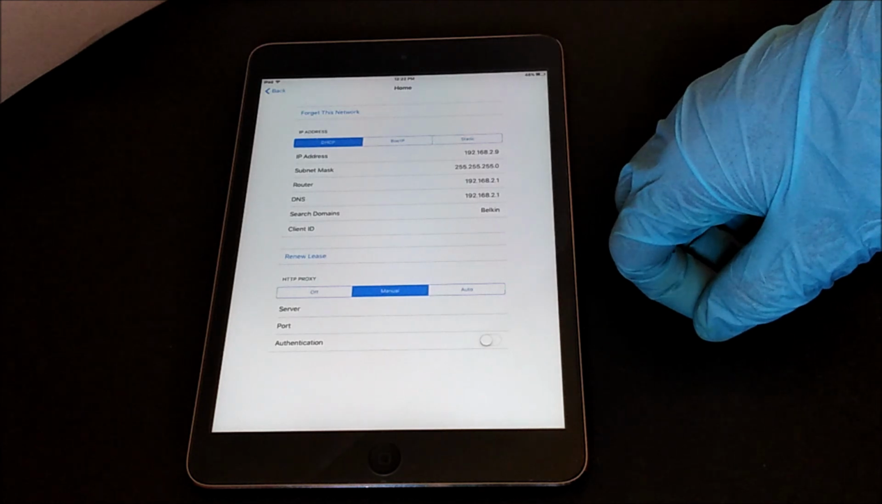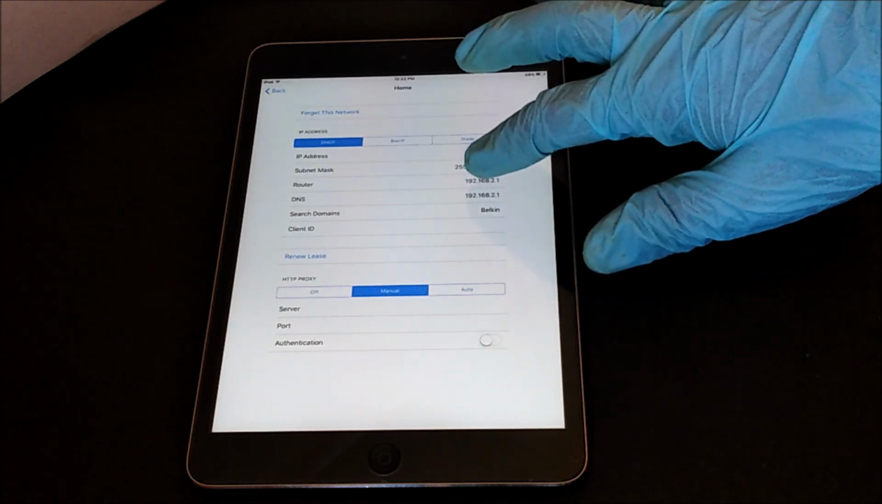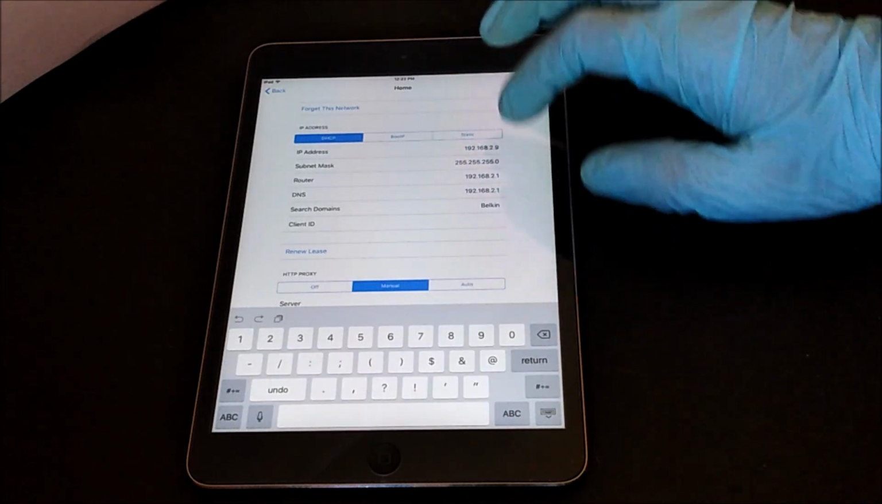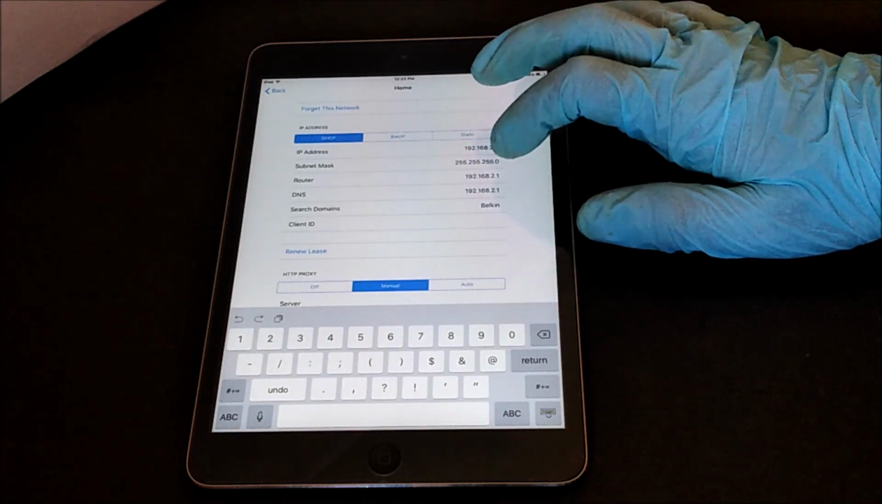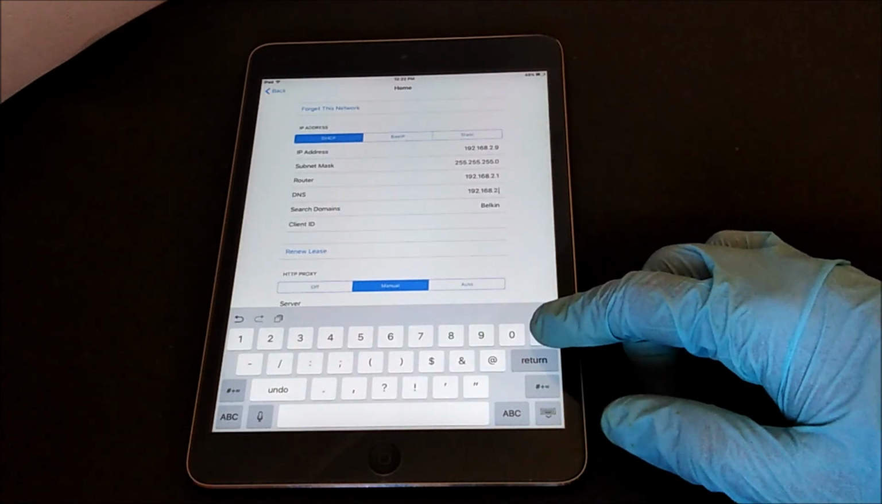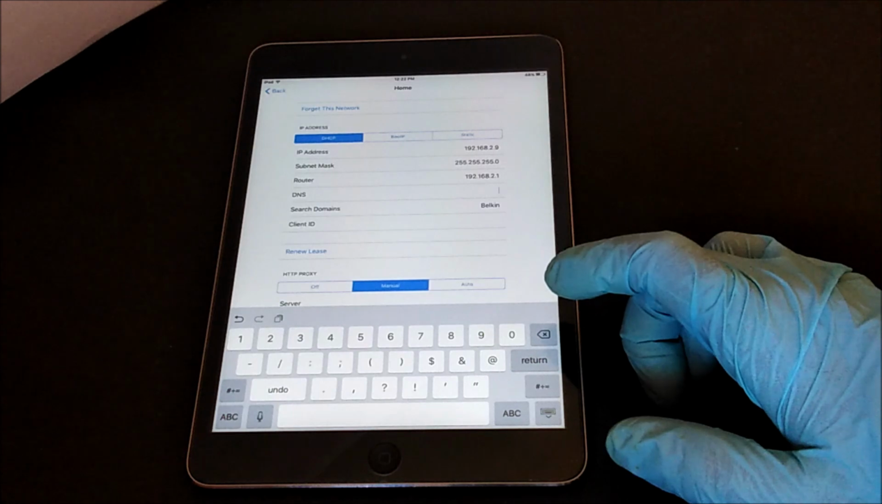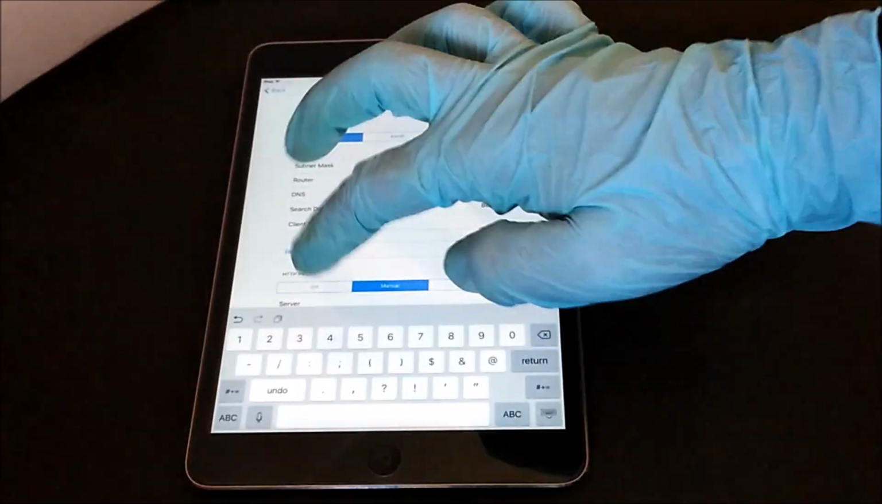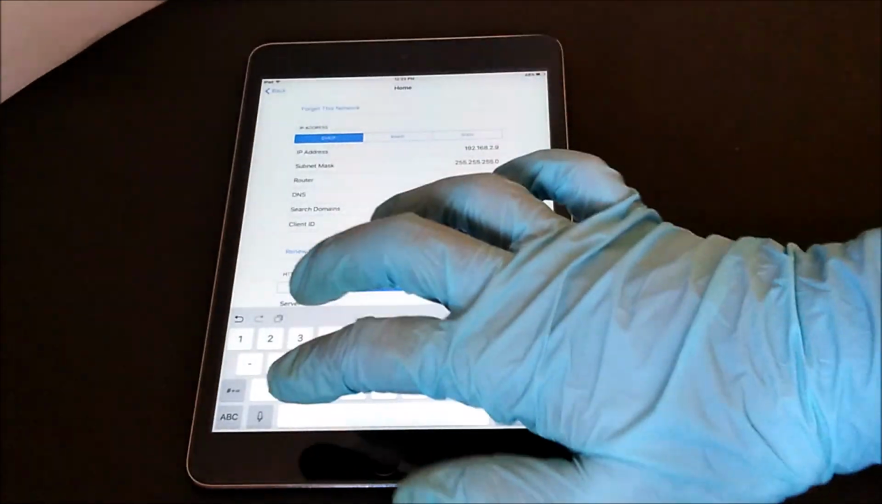Here you have to click on Manual and then go to the DNS server. Edit the DNS server and enter the new server 104.154.51.7. Let me repeat it. It's 104.154.51.7.